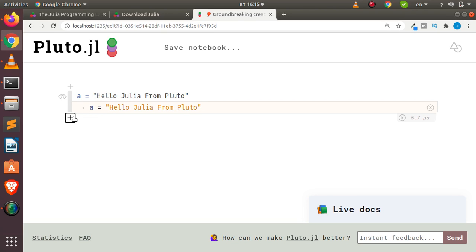You can also do some other stuff. In case I want to add another one, just click on add. Then let's put in something here. So I'll just click on this to add another cell. It's adding the cell.